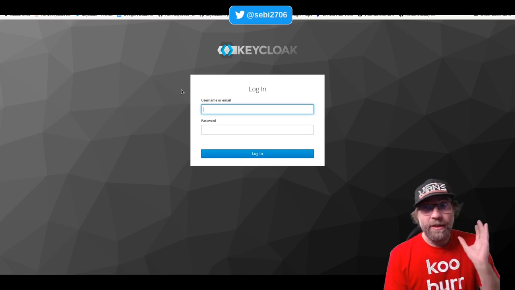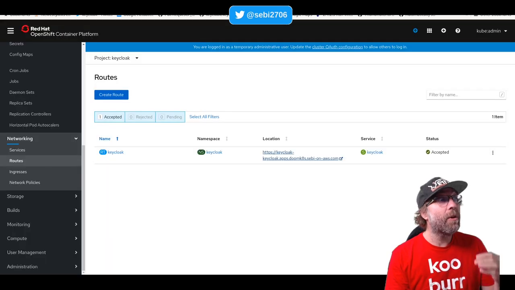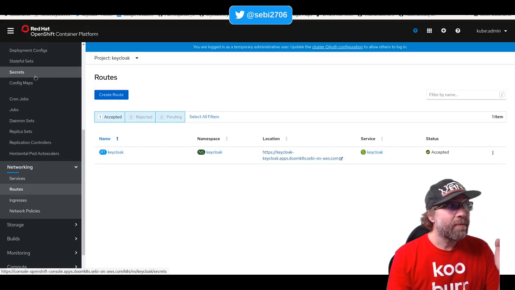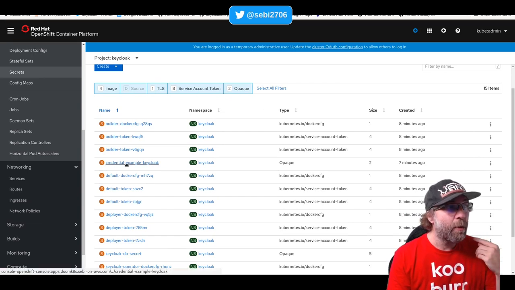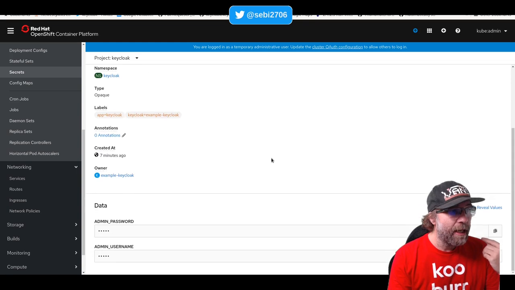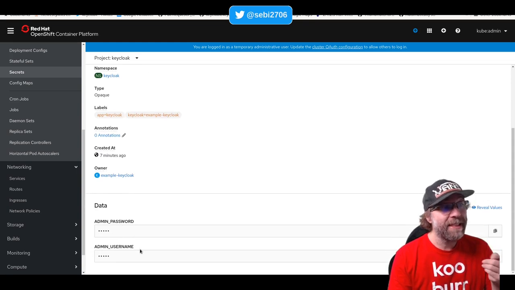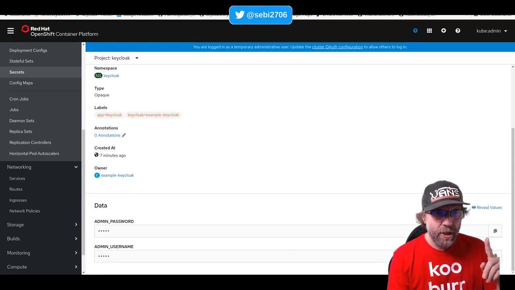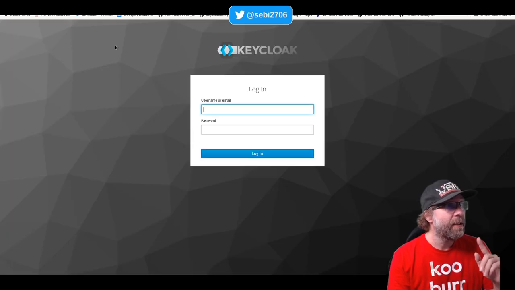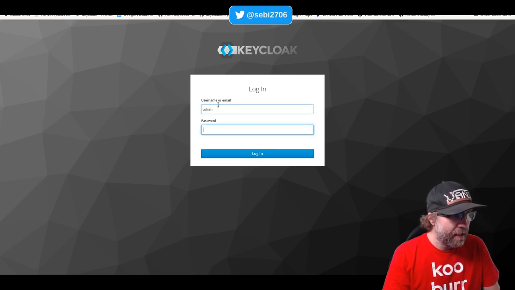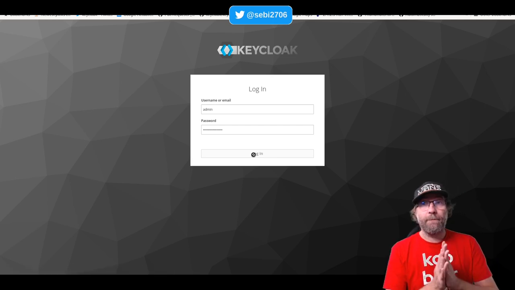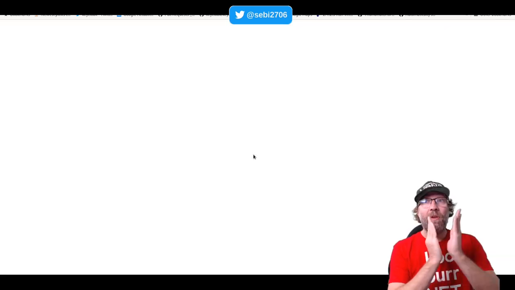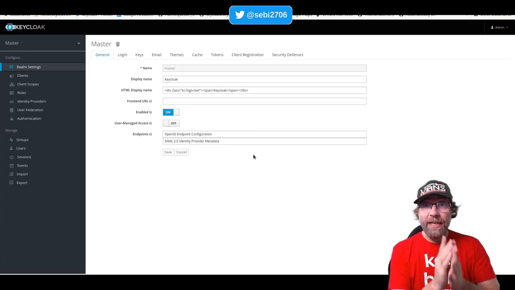When the operator installed the Keycloak instance for you, it also created a secret. And if you go here, you can see something called credentials example Keycloak. And here you have the admin password and the admin username. We can check the admin username. It's admin. And let me copy the password here. And let me do admin login. And voila, I got a Keycloak instance running.